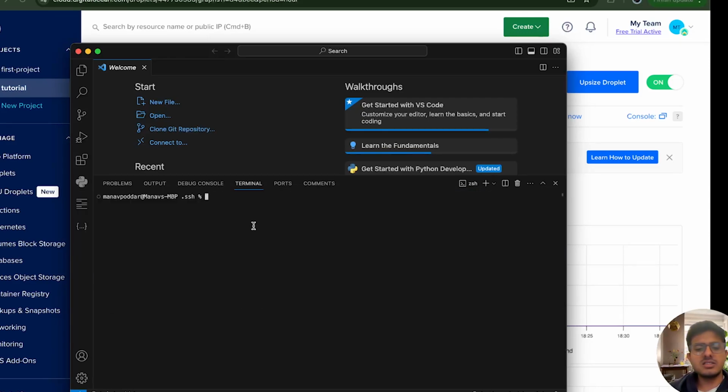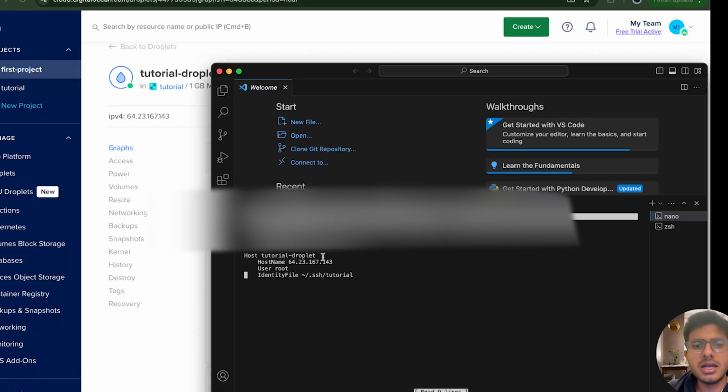Once your SSH keys are added, you need to make a configuration file. You can completely skip this step if you only have one SSH ID, and you can continue with the later part of the video. I have multiple SSH keys, so I have to do this. Now I have to make a new config file. At the top, you have to write your droplet name, host. For hostname, you will be writing your IP address, user will be root, and the identity file will be the name of the SSH key.